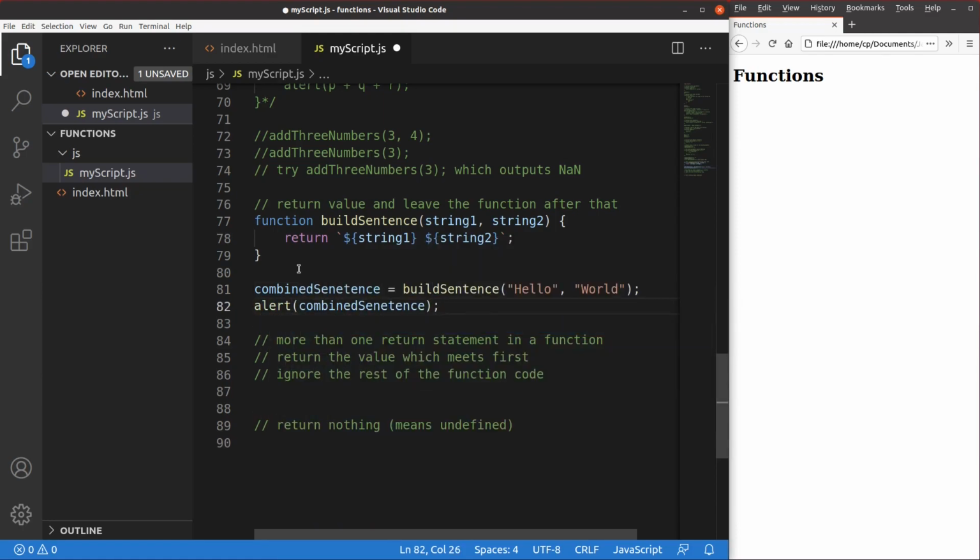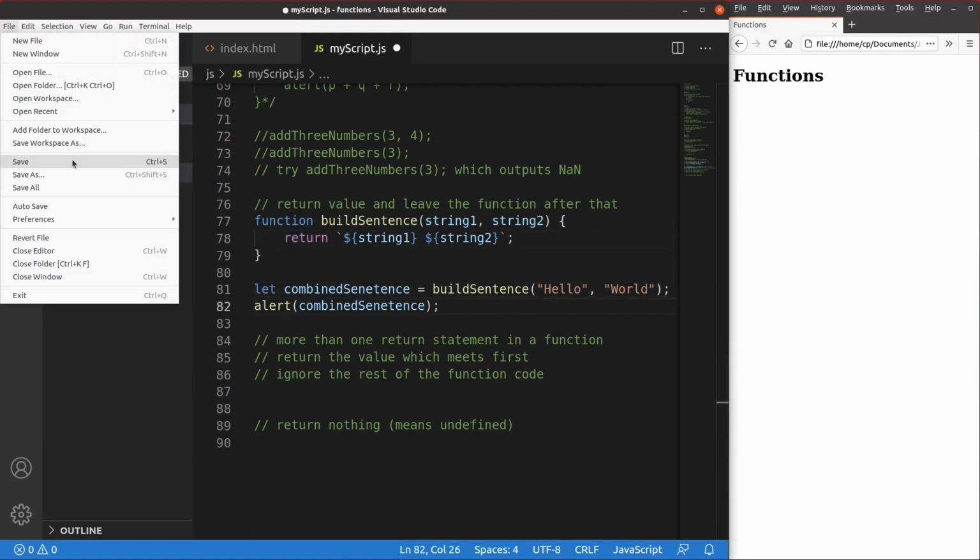Now, since the function has a return value, I'm going to store the return value with a variable. Okay. I have to add let here. So the combined sentence is going to be a value after the operation of the function with two strings. So you can expect that I just concatenate two strings with a separation between them. Okay, so let me save and reload the page.